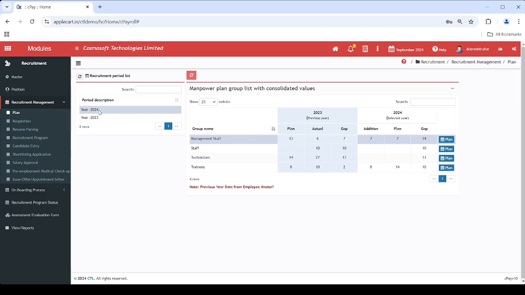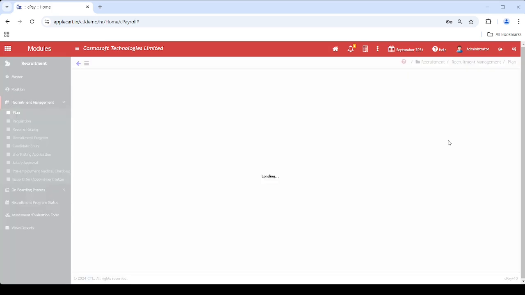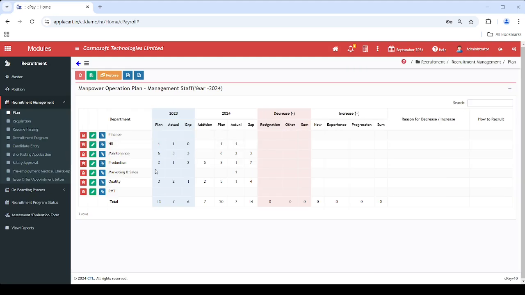To begin planning, click the Plan menu option, and a list of planning periods will appear on the screen. Select the desired period. The list of manpower plan groups that have already been created as master records will appear on the screen. Next, click the Plan button to view a list of all departments along with the previous year's plan. Enter the additions for the current year as needed and save the plan. The plan should be approved and is kept as a base for the recruitment.